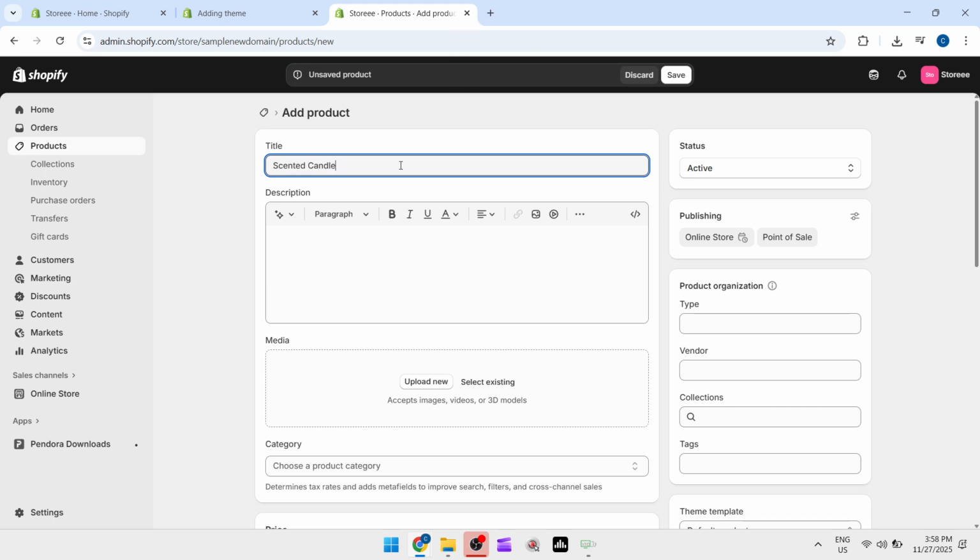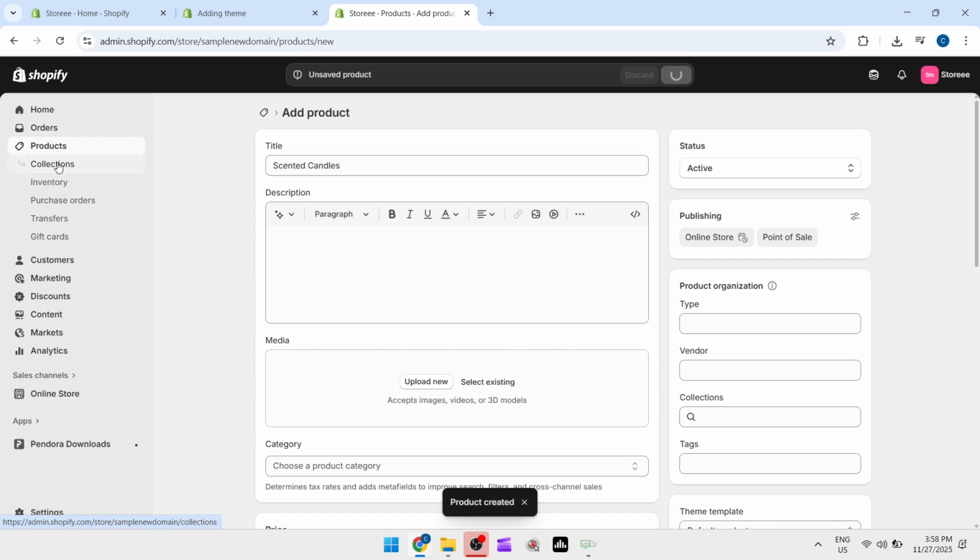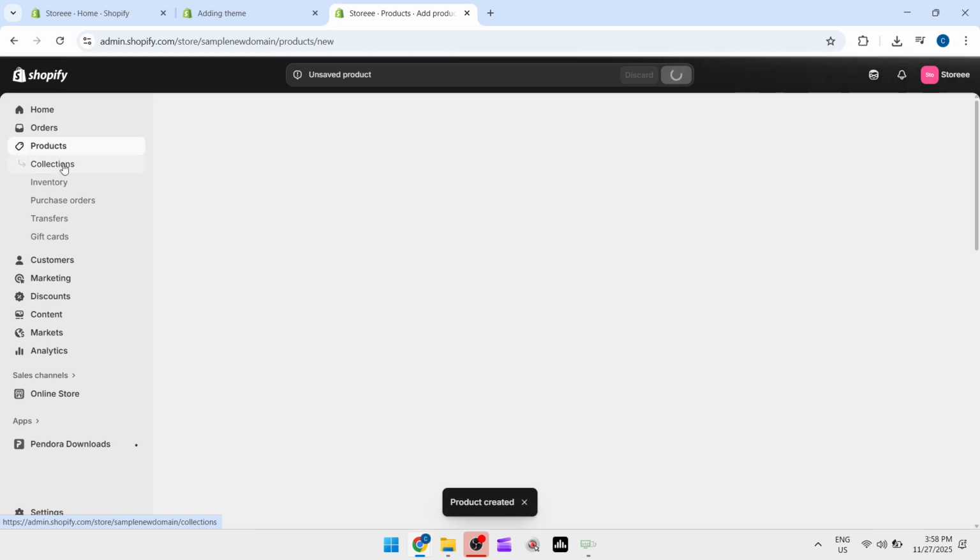Next, return to the left panel and click Collections. Choose Add Collection to group related products and make browsing easier. Create collections that reflect how customers shop for candles. Think soy candles, luxury candles, seasonal scents, gift sets, or wax melts. Add a helpful description and a featured image if you have one.